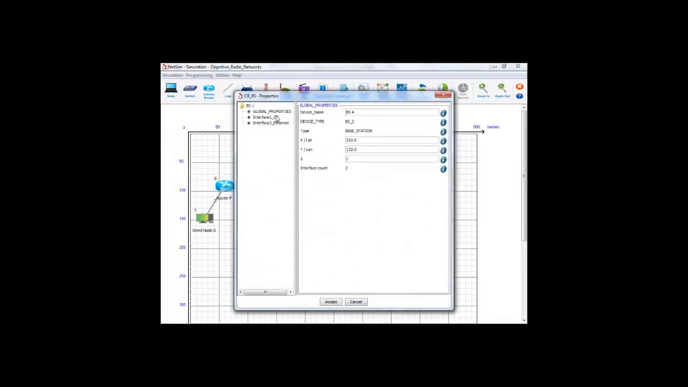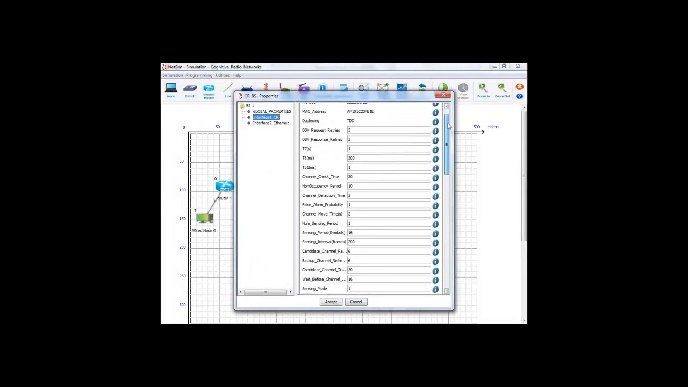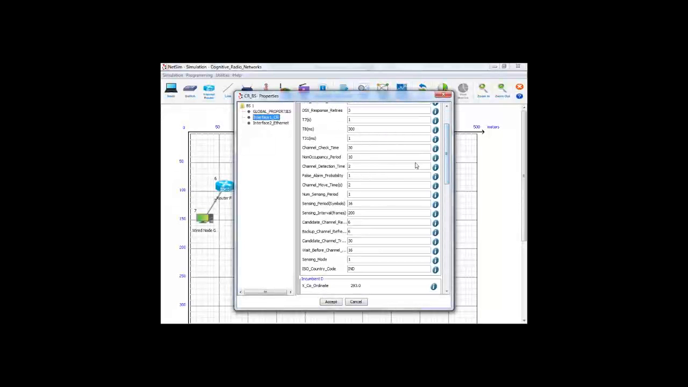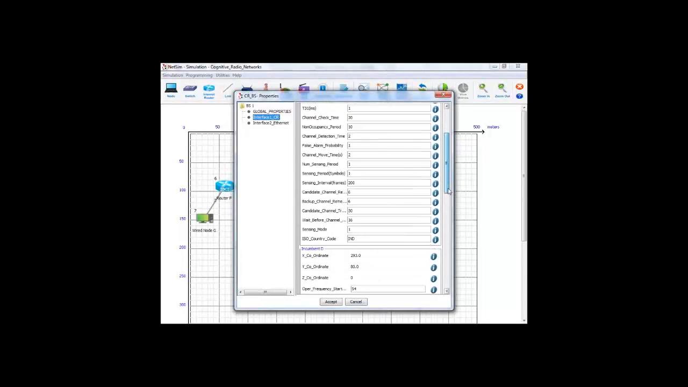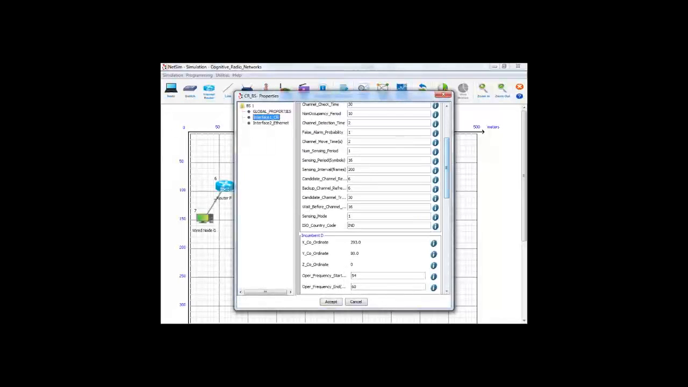Now for the base station, users can specify the non-occupancy period, the channel detection time, the false alarm probability, the sensing period, symbols, and intervals. Presently the default values are given as per the IEEE standard. Users have the provision to change these values.